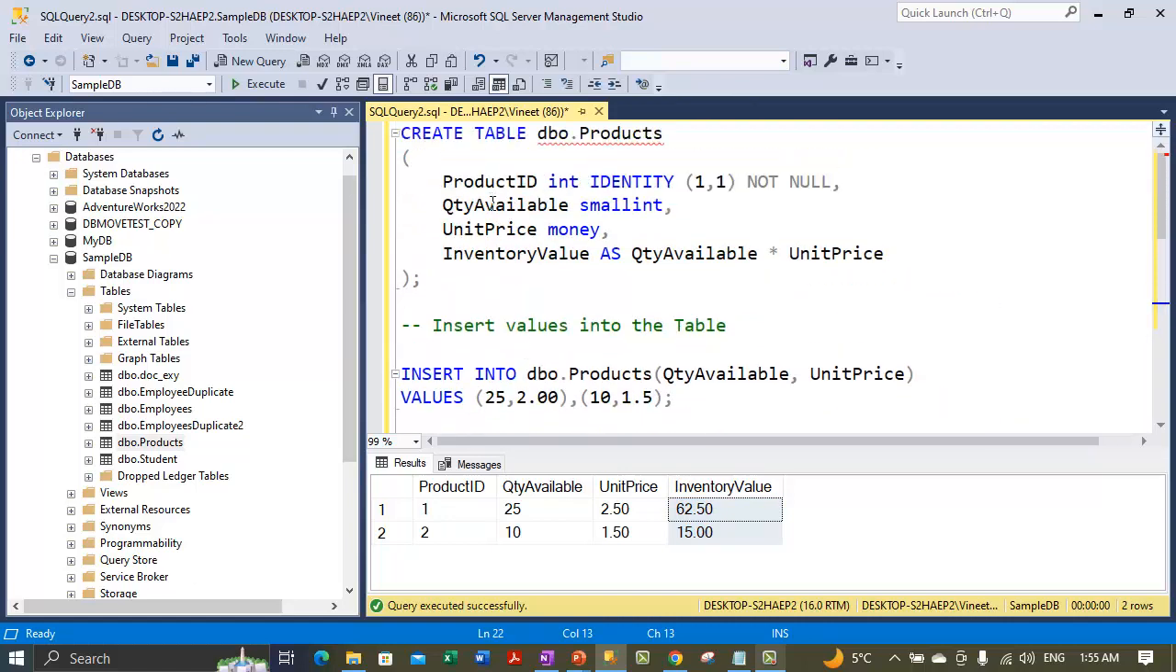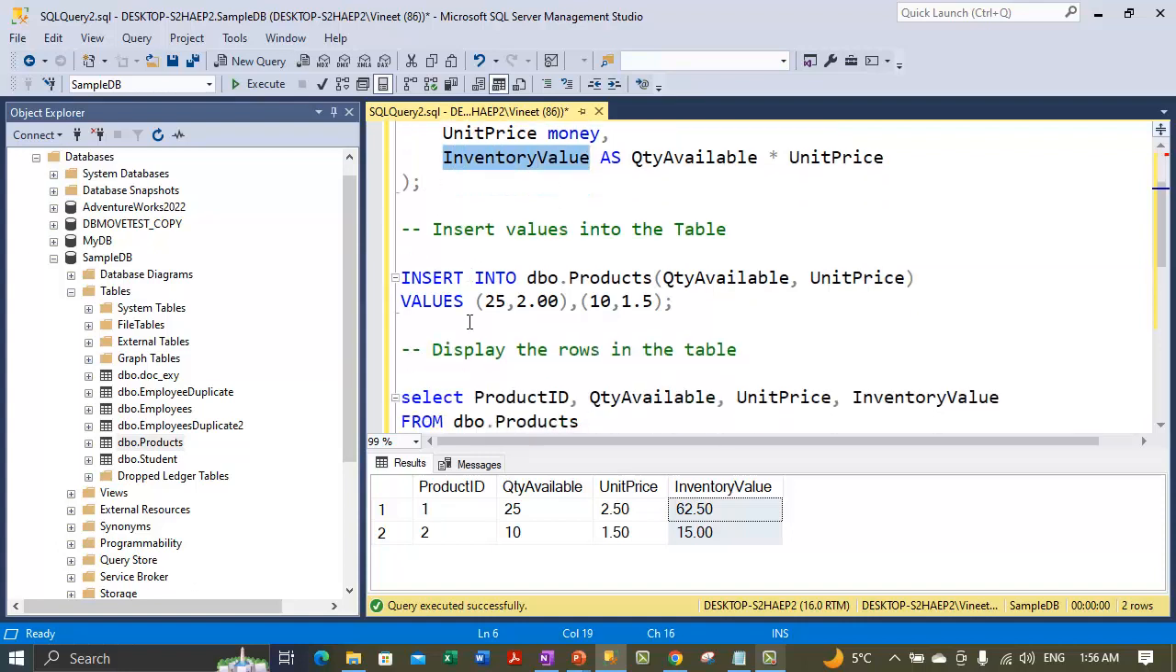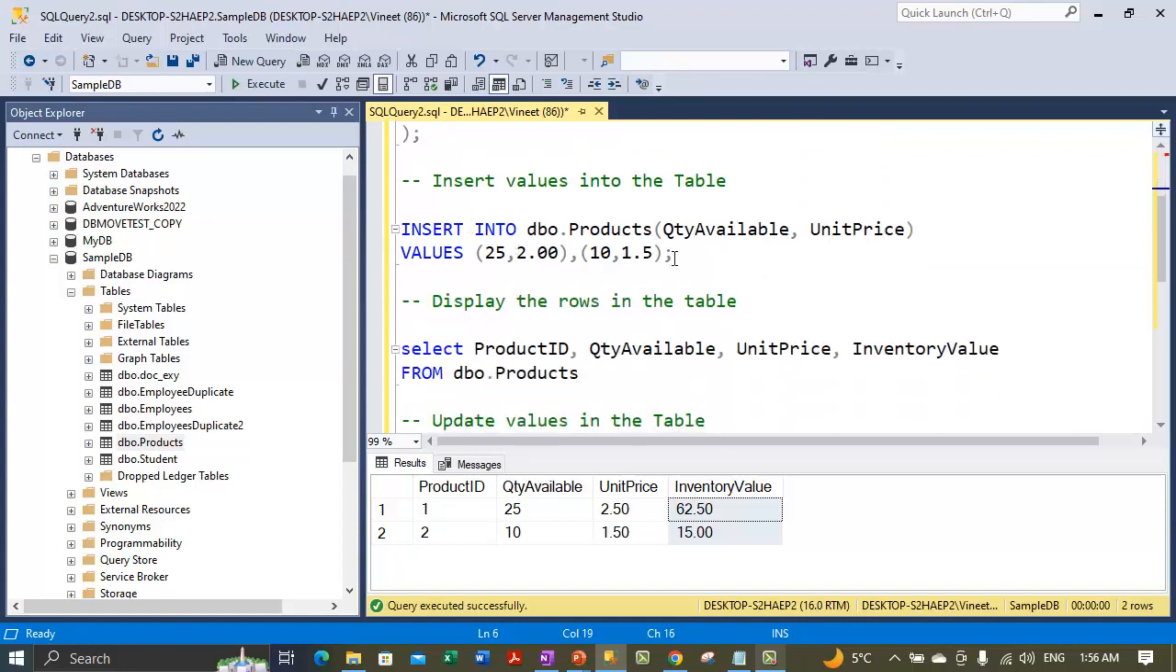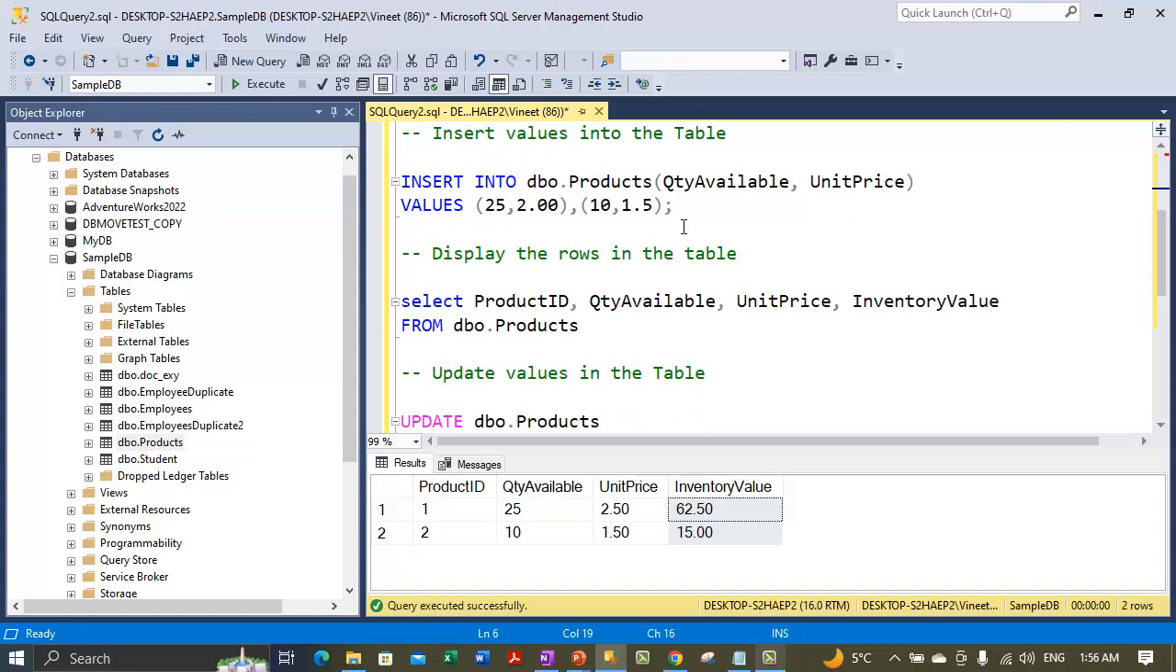We have three demos. In the third demo, I have shown you how you can use the Transact-SQL statement to create a table. In that table, how you can define the computed column. In our case, it's the inventory value column. We need to use the AS keyword, and we can take the formula after that to be defined for this computed column. And we have shown you how you can insert the values in that table.